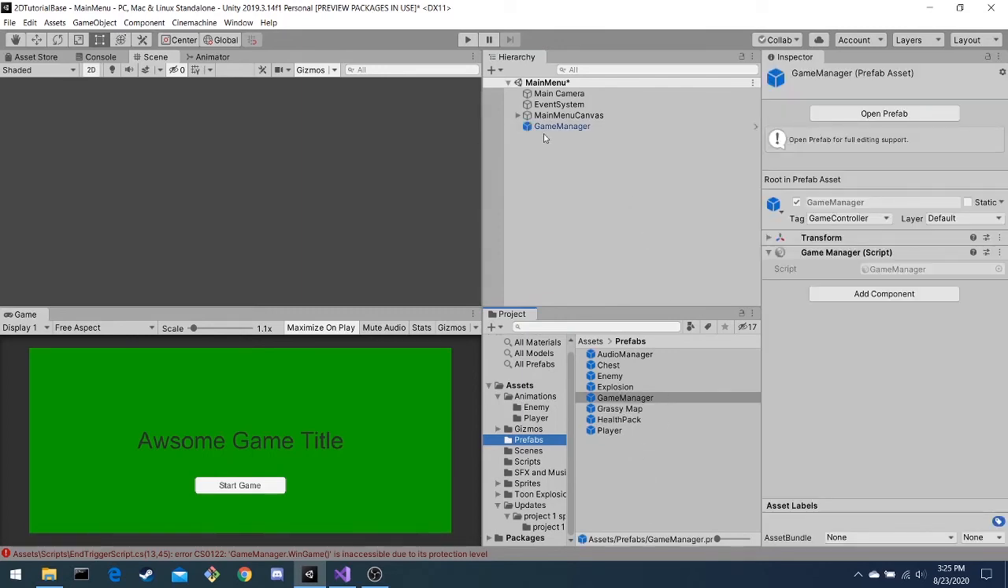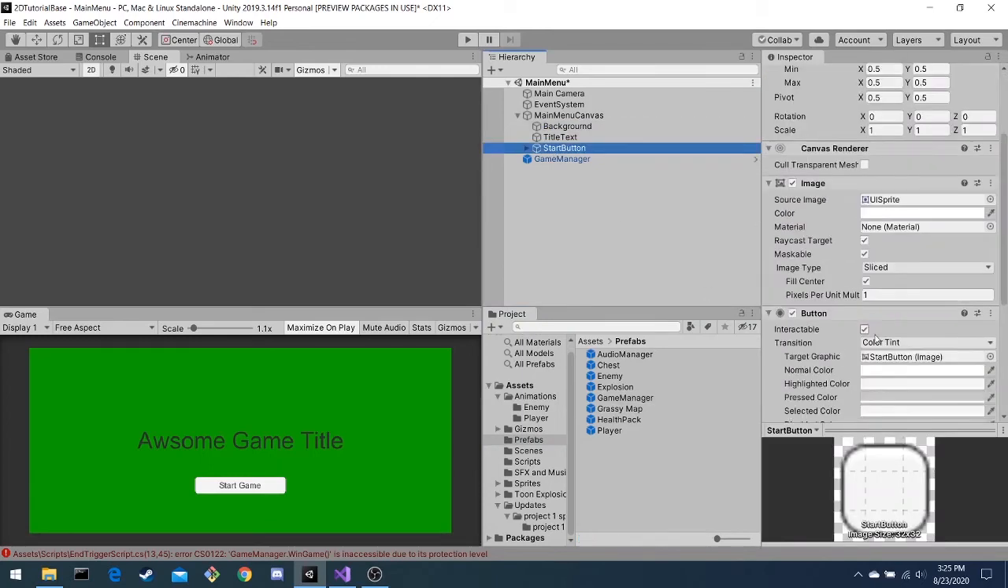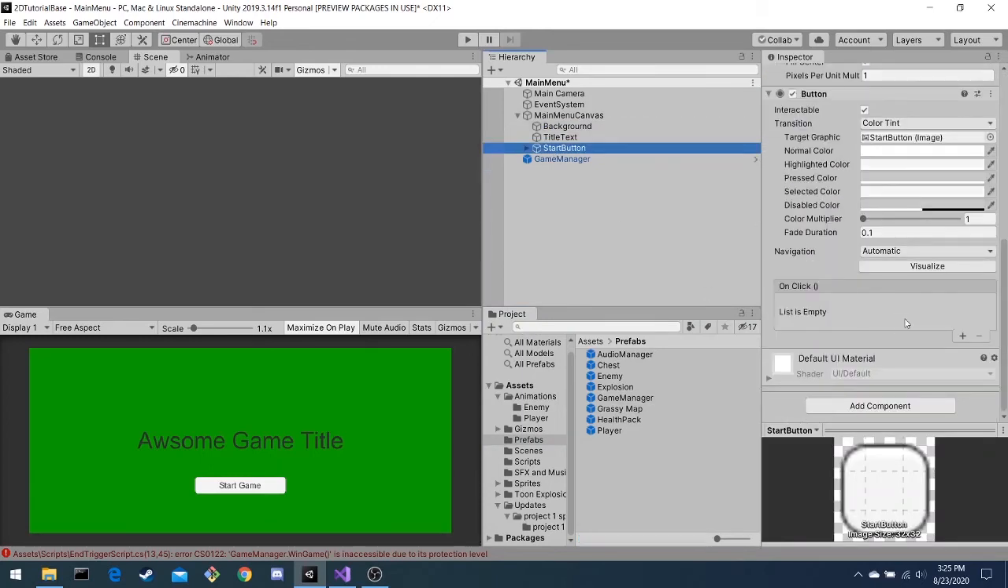Cool. And then we're going to open up the main canvas, go to the start button, scroll down to where it says On Click. It should say list is empty. If it doesn't, that's fine. But you should press the plus and make sure that there's only one of these. It should look exactly like this. Then we're going to drag our prefab game manager to this object.